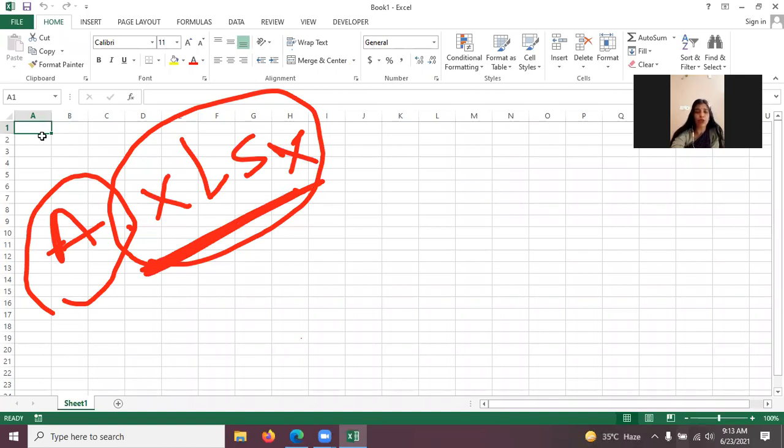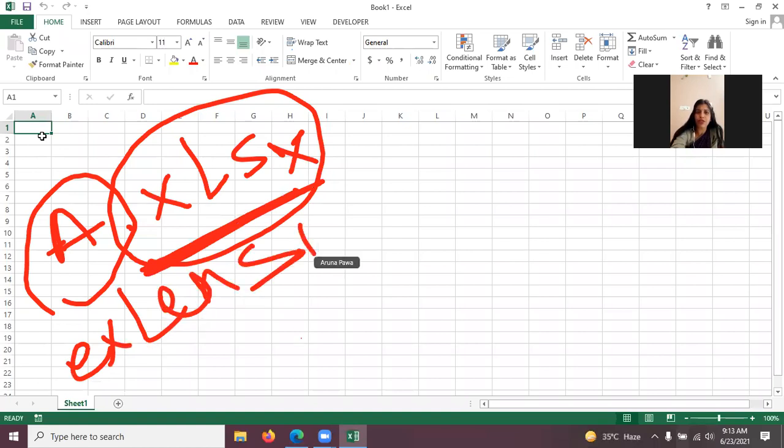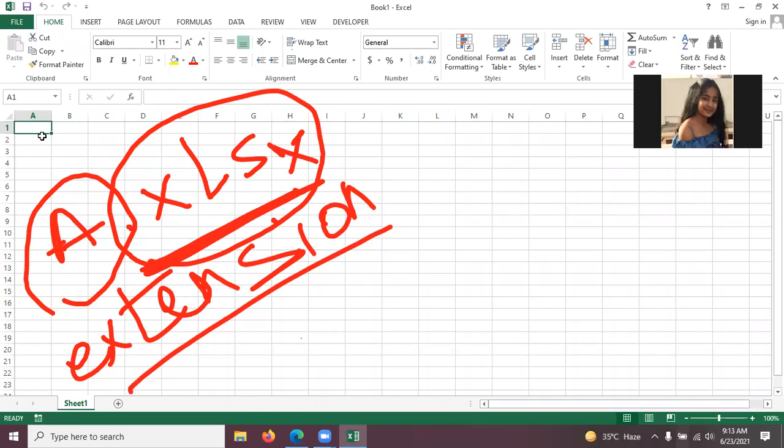Children, you have to learn this for your exam. I can ask in an exam, what is the extension of an Excel file? What is the spelling of extension? Let me tell you. Extension, S-I-O-N. This is extension. So if I ask the extension of an Excel file, it is XLSX.